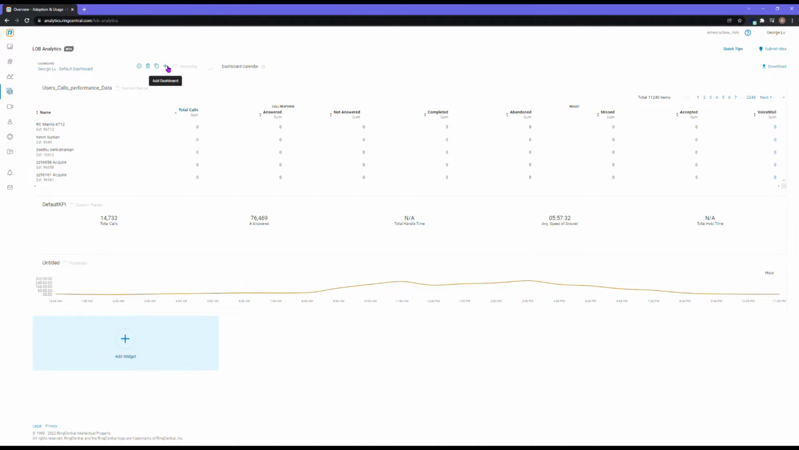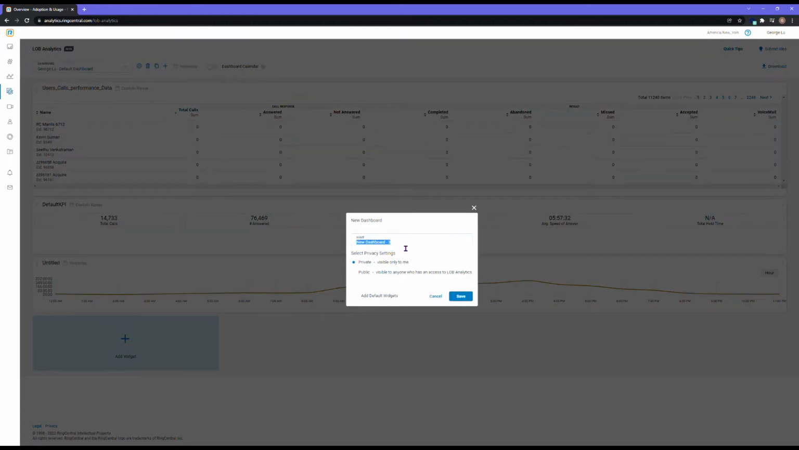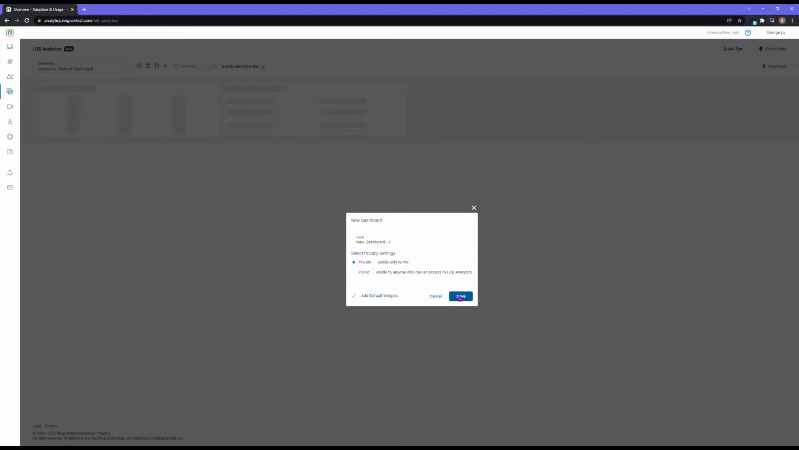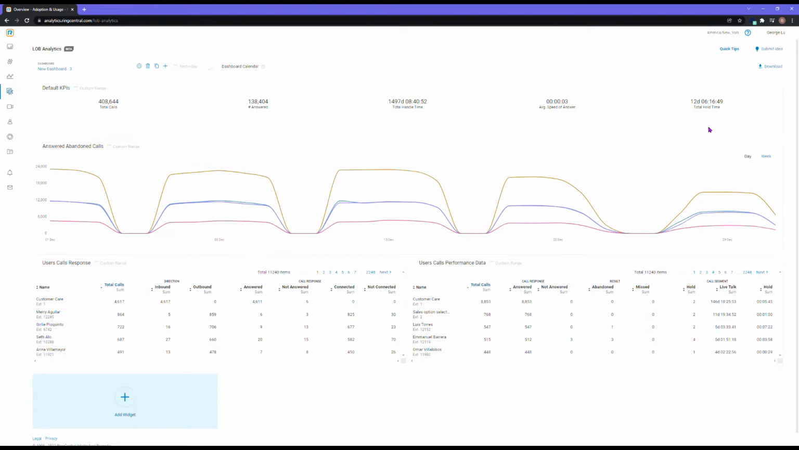To create a new dashboard, click on the plus icon. This will open a new window where you can name your dashboard, then select the correct privacy settings. Private means the dashboard can only be seen and edited by you. Public means that anyone who has access to LOB Analytics can view your dashboard. You can then either choose to have default widgets or start from an empty space. Once done, click Save and you will be taken to your newly created dashboard.